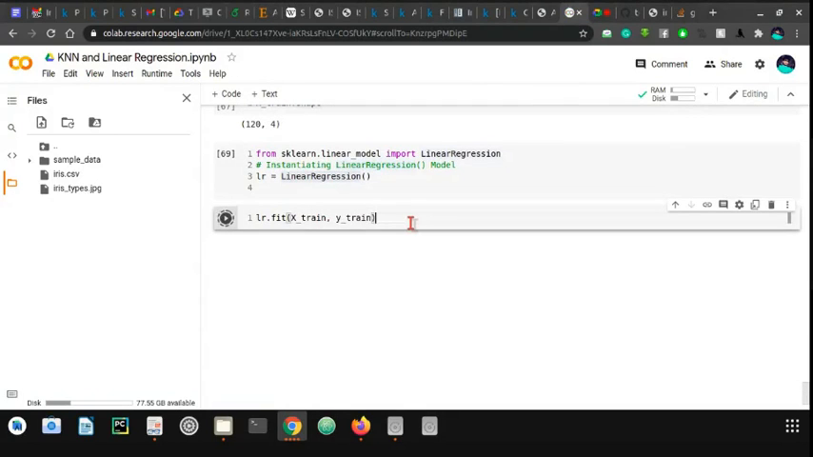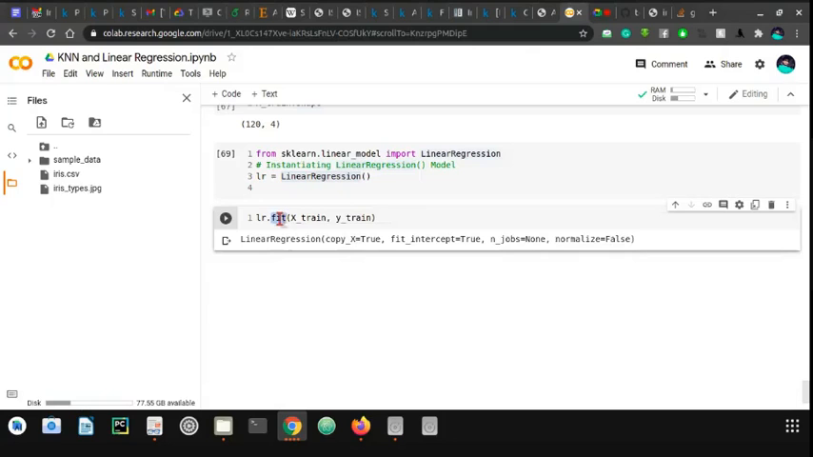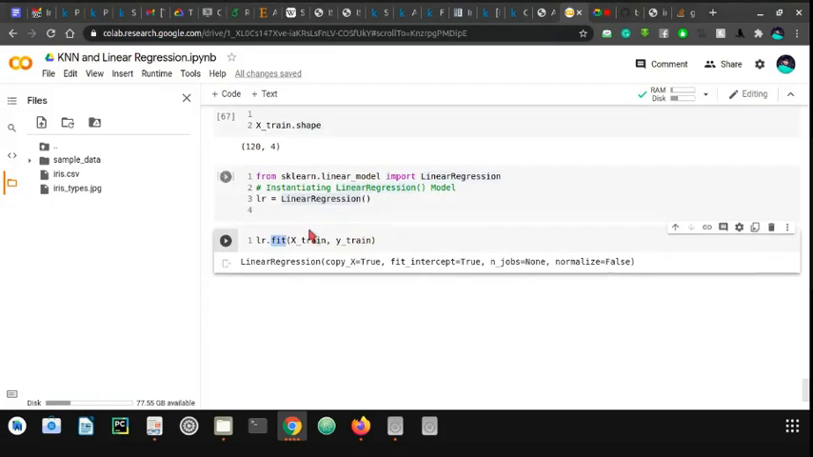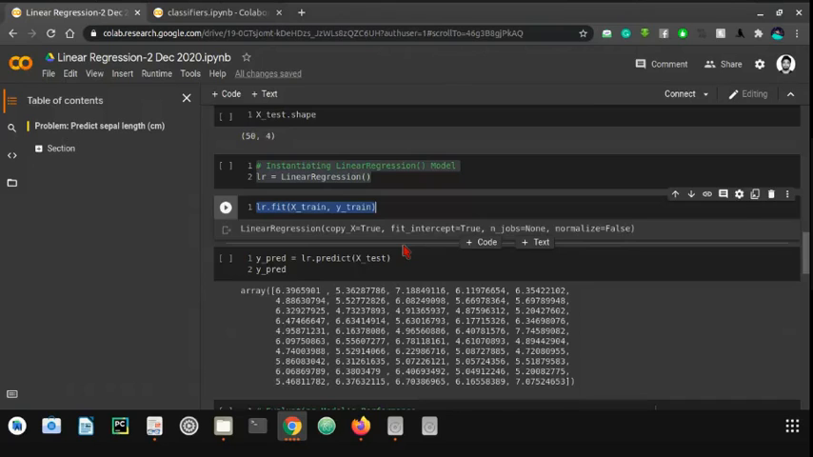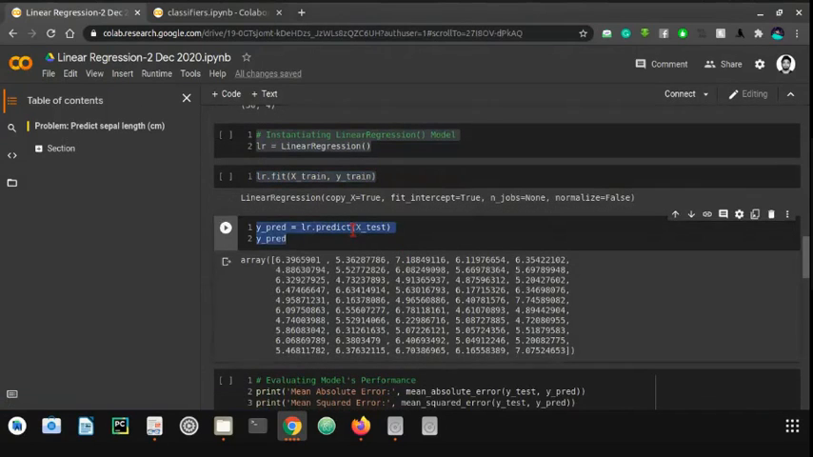So let's train our model using this fit method. Just get yourself familiarized with these built-in functions. What does fit do? We are actually fitting the model on this particular input data. I mean, we are training the model on this particular data, right? So now training is done.